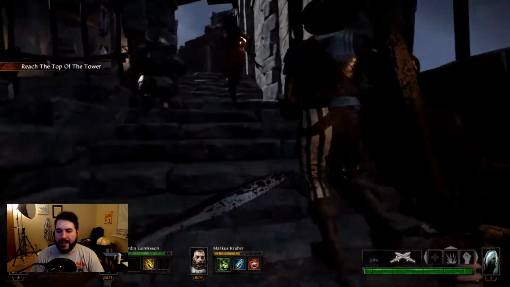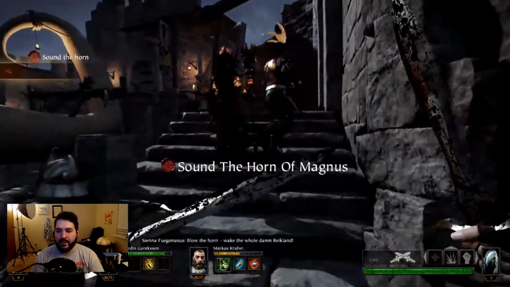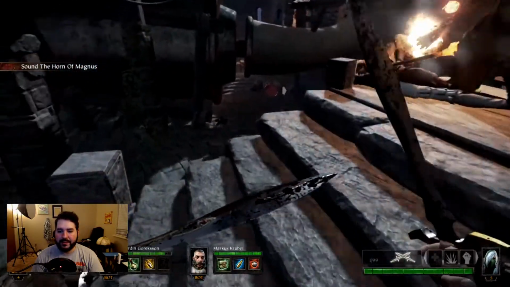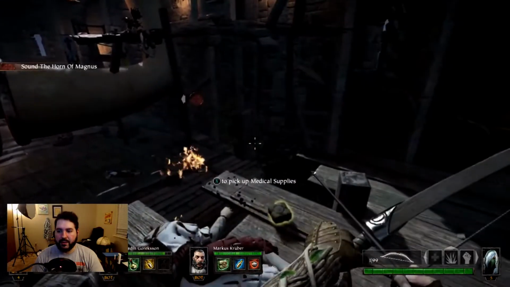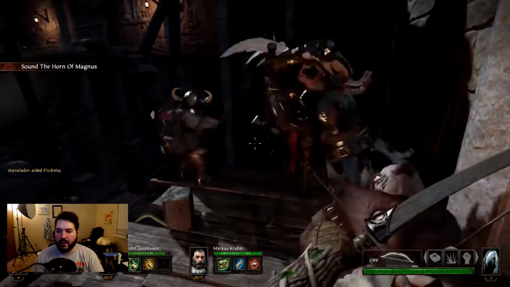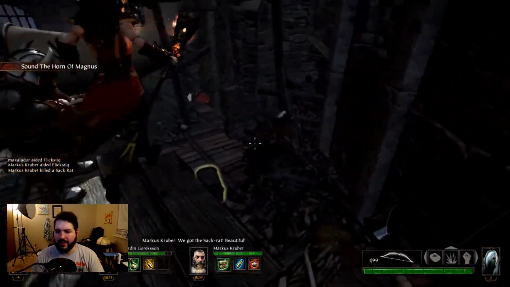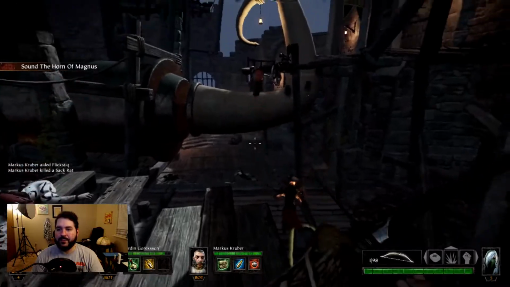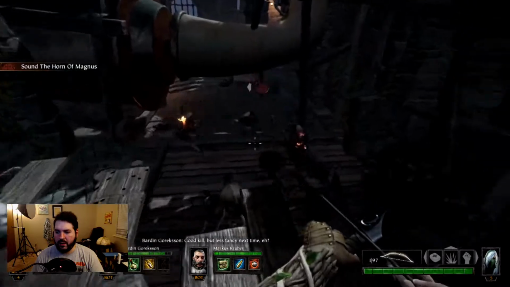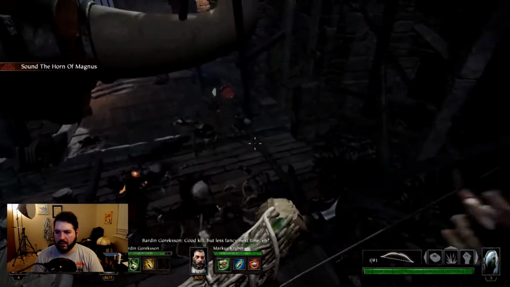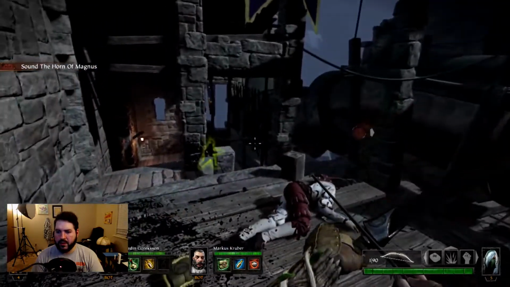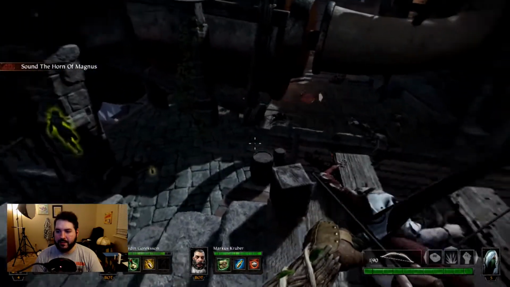This is one of the first maps that you play when you download the game. So we have a mission again. We need to sound the horn of Magnus, whatever that means. Okay, so we're gonna get out our bow again. Oh, cool. I got medical supplies too. Cool. Now, did we lose our medical supplies? Because I thought we had some already. Could have sworn. All right. So I think they're going to end up coming up behind us. I'm not 100% sure.